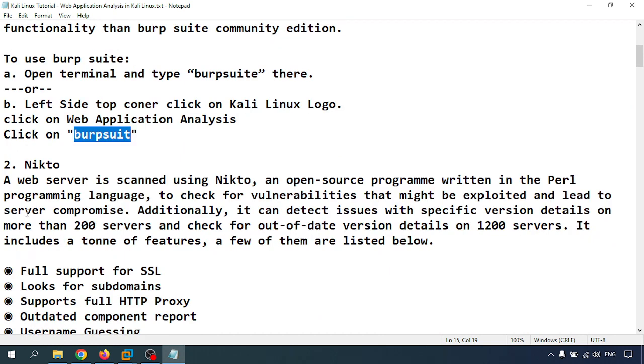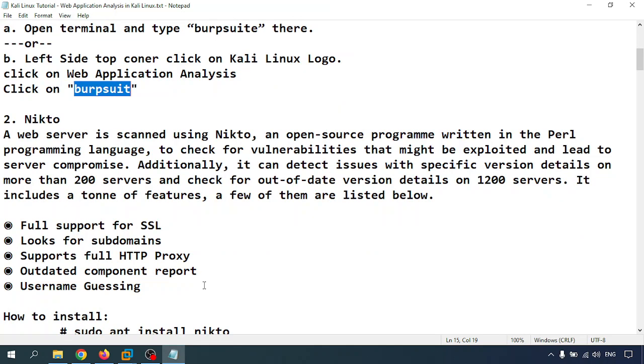Next is Nikto. A web server is scanned using Nikto, an open source program written in the Perl programming language, to check for vulnerabilities that might be exploited and lead to server compromise. Additionally, it can detect issues with specific version details on more than 200 servers and check version details on 1200 servers. It includes a ton of features. A few of them are listed here.